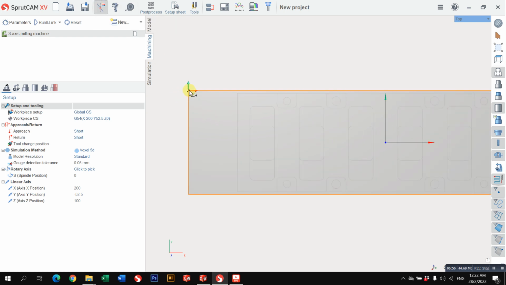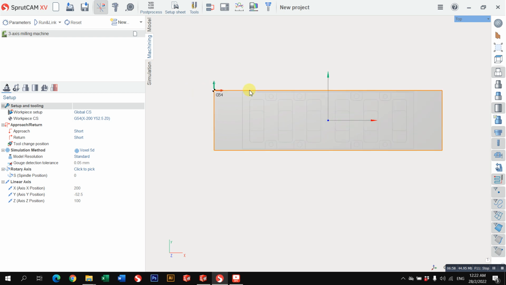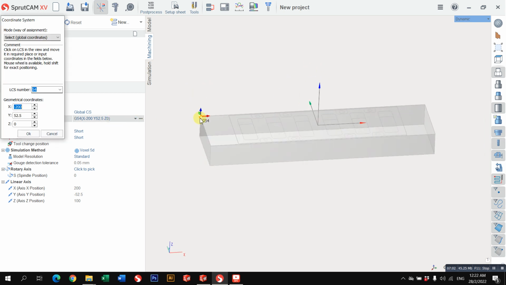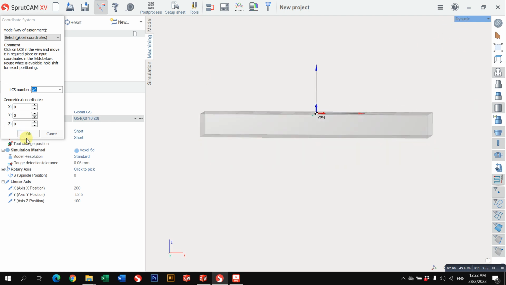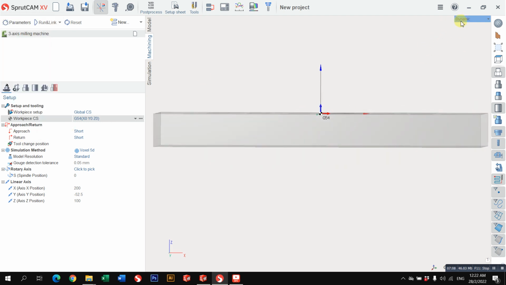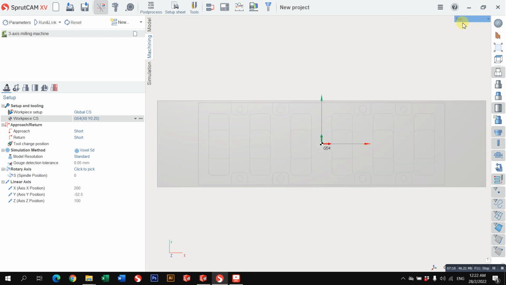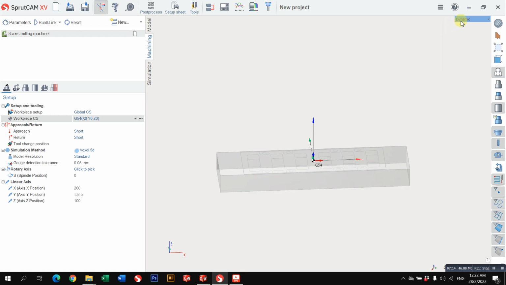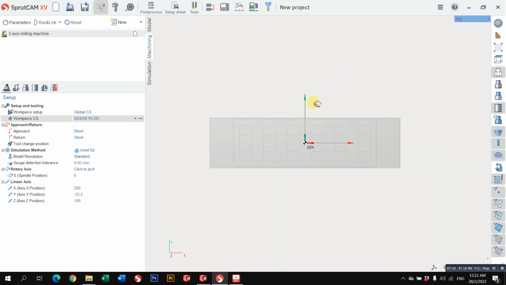Okay, so let's move back. Let's say I just want it on the center, so just move back to the center. Okay, so this is how we set up our settings before machining.